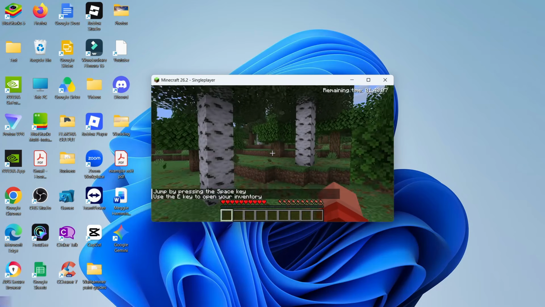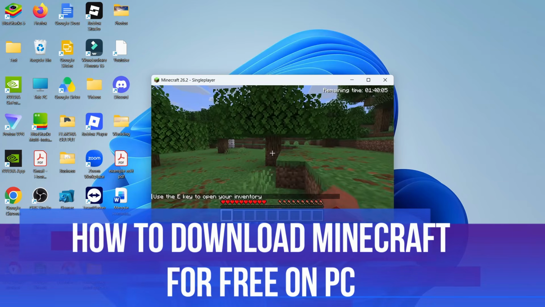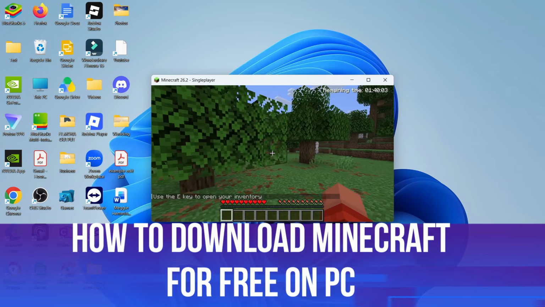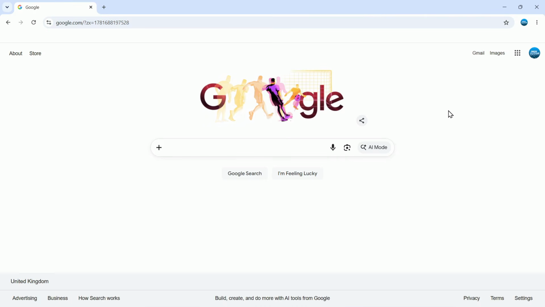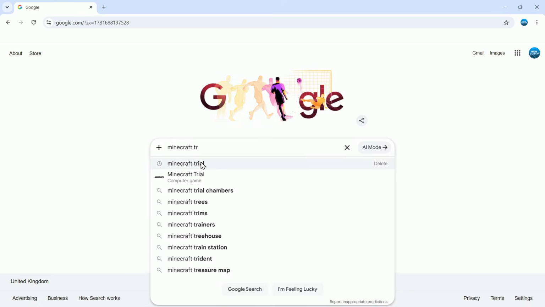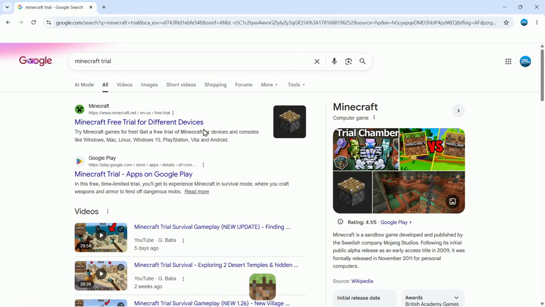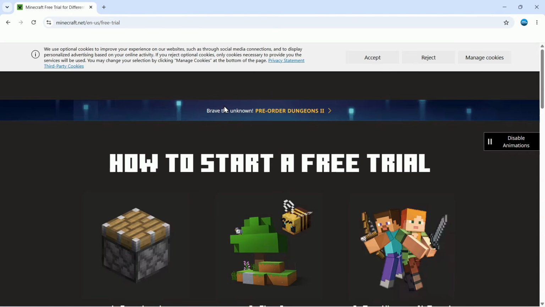In this video, I will show you how to download Minecraft for free on PC. To get started, what you want to do is open up a new internet browser and head over to google.com. Once you've done that, come to the Google search bar and search for Minecraft trial. Once you've done that, click onto the top result that comes up. This is going to take you across to the official Minecraft website, which is minecraft.net.